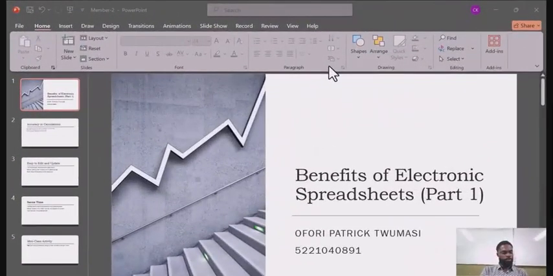I'm Bufori Patrick Chumasi, and I'm taking you through the benefits of electronic spreadsheets. I'm sure Ken has taken the first aspect with you, so I have to take you through the benefits of the electronic spreadsheet. So let's start with something new.